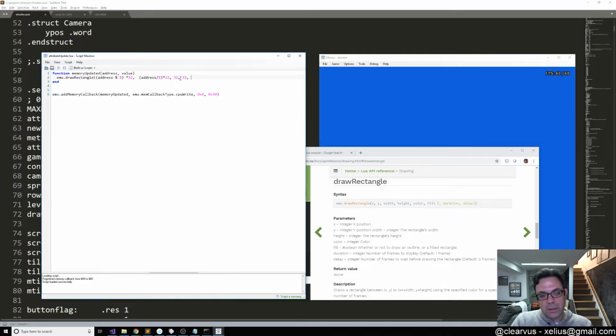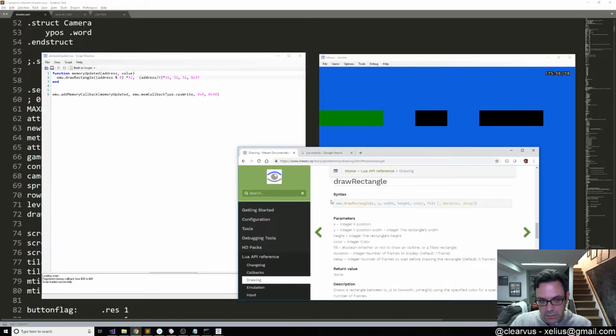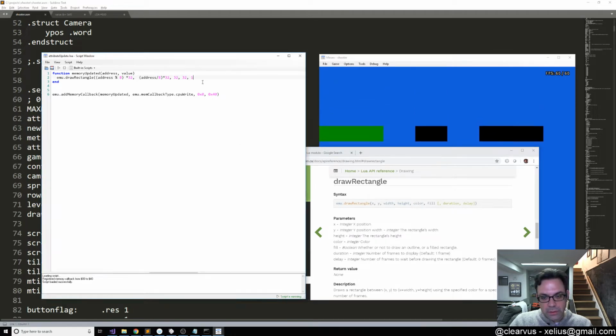The color, let's just say it's integer color, I don't know, 1. Fill, false, and duration, number of frames to display. Let's say for 15 frames and then no delay.